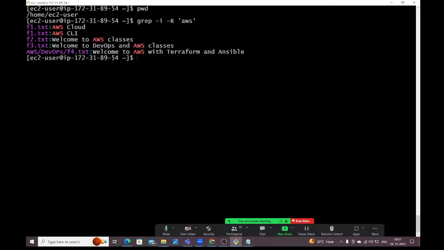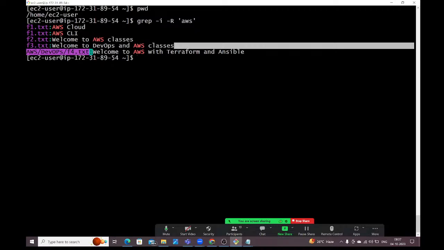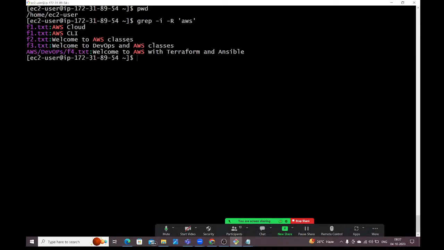Finally, inside the present working directory, we have a folder with the name AWS. Inside that I have created one more folder with the name DevOps. Inside that I have created one file, f4.txt. Inside that also we have the AWS word: welcome to DevOps with Terraform and Ansible. It means, guys, it will search in the directories and the subdirectories also, recursively. For that, we just need to use the -r option.